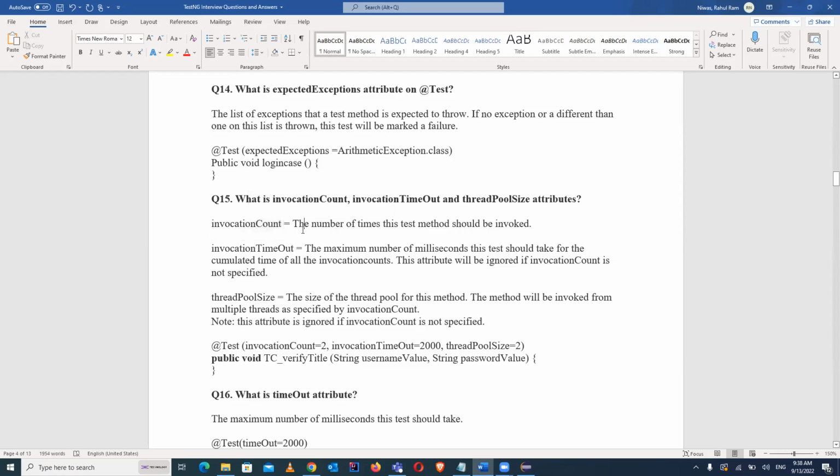So if you specify the number for invocation count, like invocation count equal to 2, it means this test case will run automatically 2 times for you, with the same steps and the logic mentioned in this test case, and whatever test data you have passed. It will execute 2 times. Okay, now the next attribute is invocation timeout.